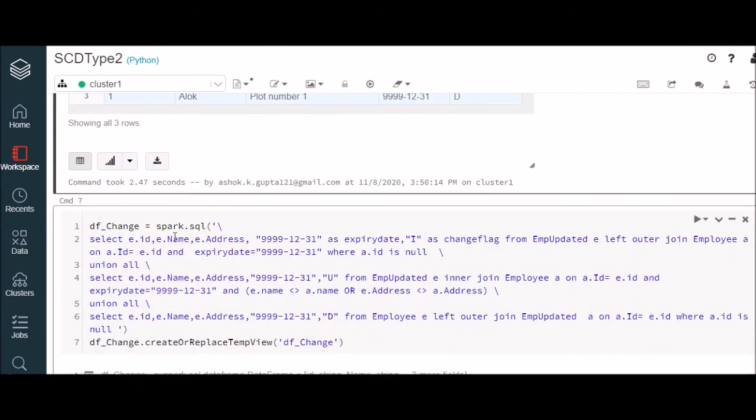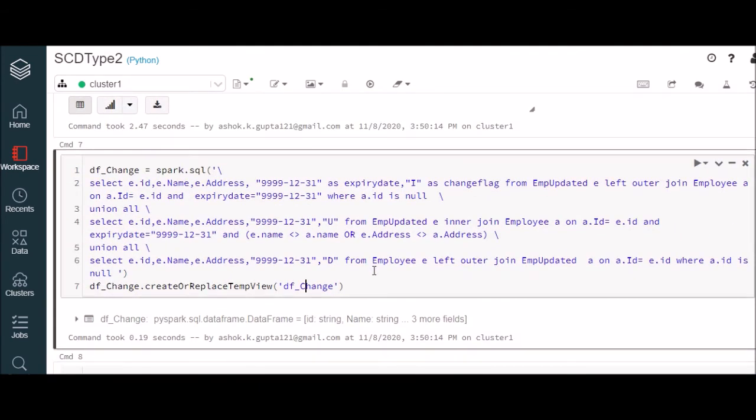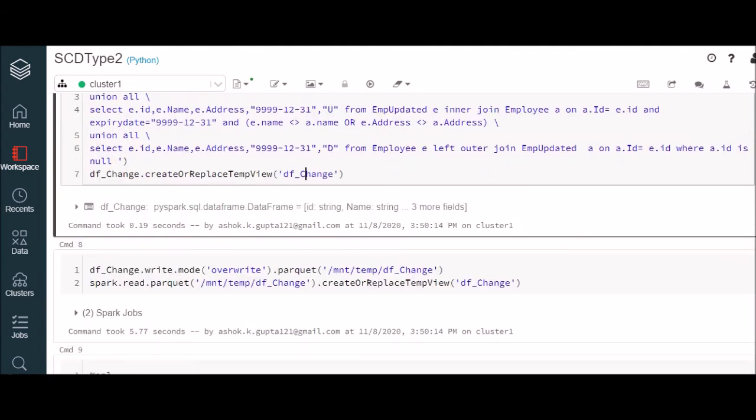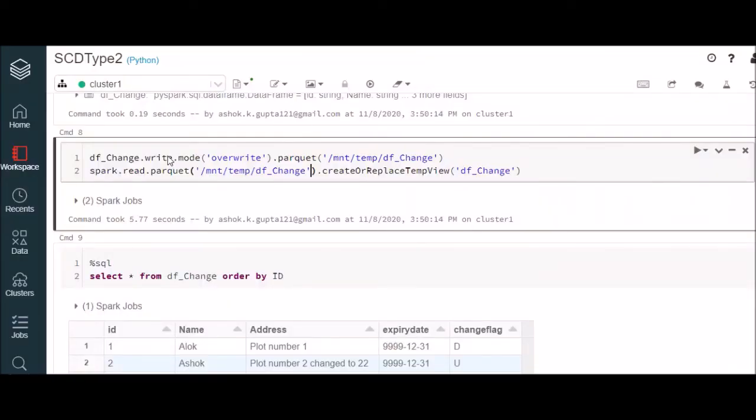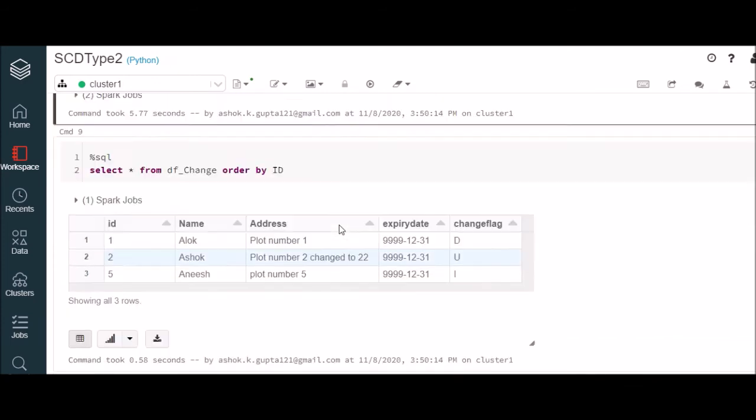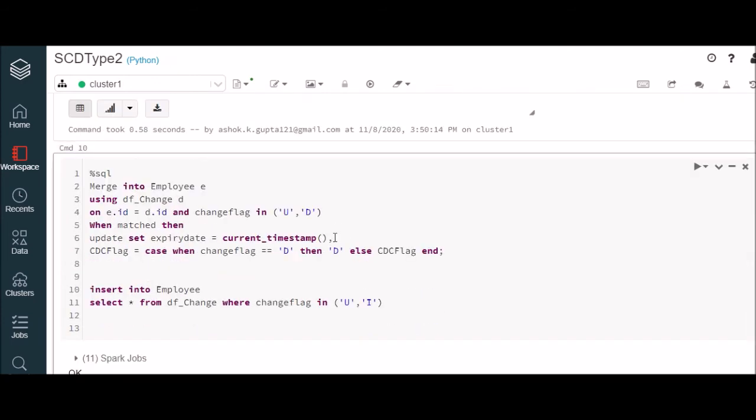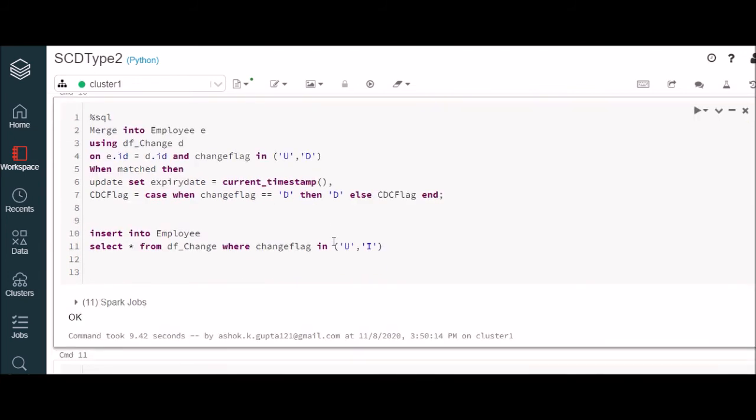Now we are creating a temp view out of this result set, which will be stored in df_change. Now our last activity will be to merge the data that we have already identified as I, U and D. So let's see how we'll do that. Here this is an important step, but I will come to this later. First we will see how we can merge it. It's going to be a very simple query. I have made it very simple for everyone to understand.